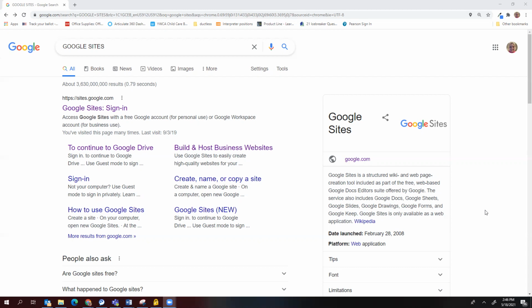So the first thing you want to do if you don't have a Google site, you need to do that step first. So there is a video in week 1 on setting up Google Drive. So if you don't have Google Drive, you want to go do that first. Otherwise, if you have a Google Drive, we're going to go to Google Sites.